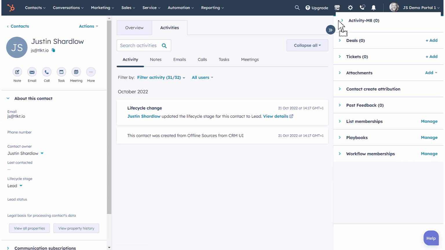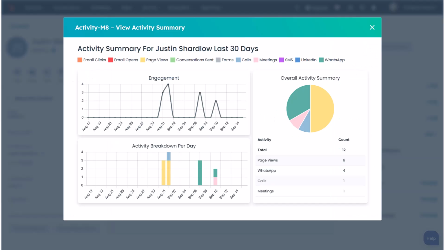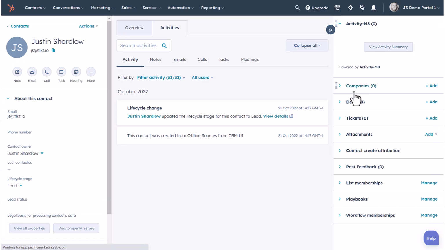Typically we would recommend dragging it up to the top so that you've got it to hand, and then you can click to view the summary and it'll then bring up the information as you can see here. And that's it. That's how you install Activity-M8.